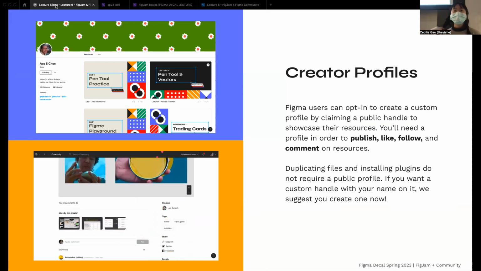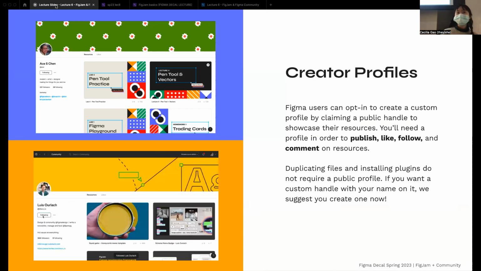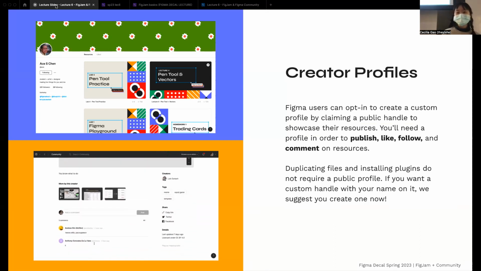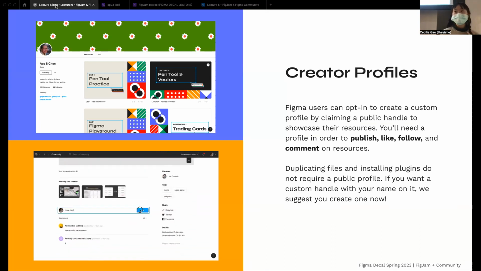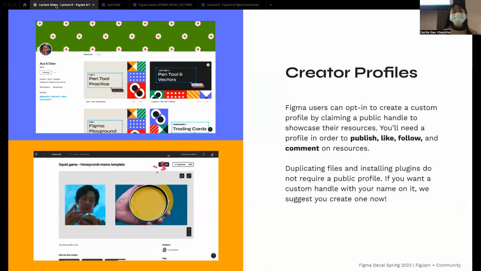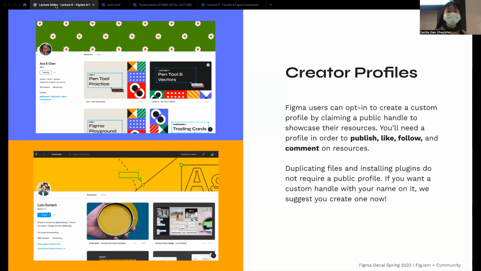And another thing is that even if you're not publishing things in the Figma community, you can still install plugins and duplicate files. But if you do want your own creator custom handle, you should make it soon, because as Figma and Figma community get more and more popular, a lot of people take the really cool handles or the handles you might be looking for. And that's why Ace got Ace, because he was here early.